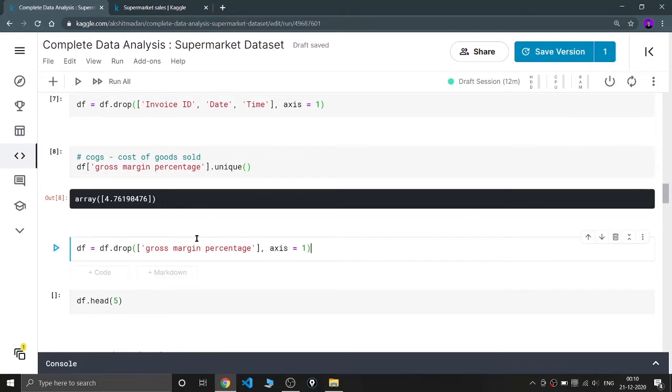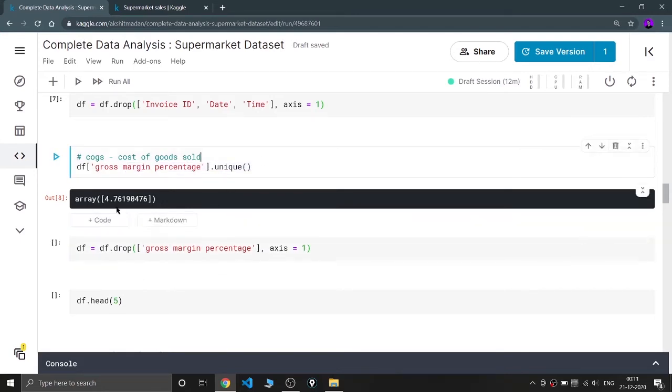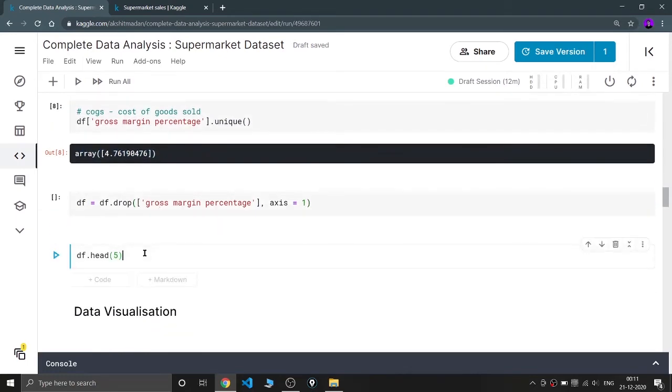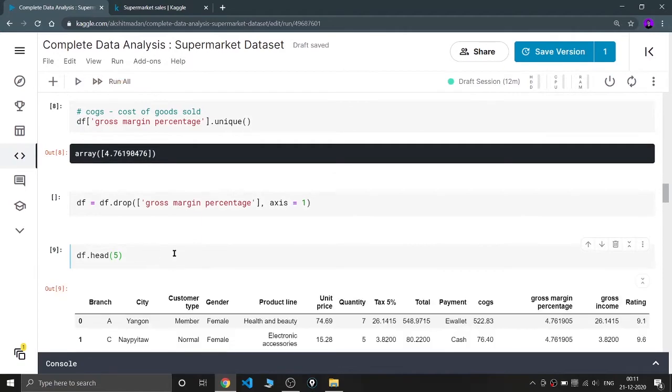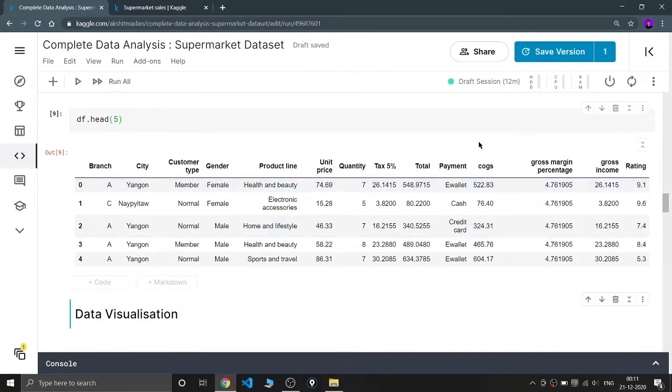Okay, so this was the main purpose of checking the unique values in this column, because I had a doubt that all the values are same. So I dropped it also. Then I'm checking my data head. So now these are the important columns that I will be working on ahead.